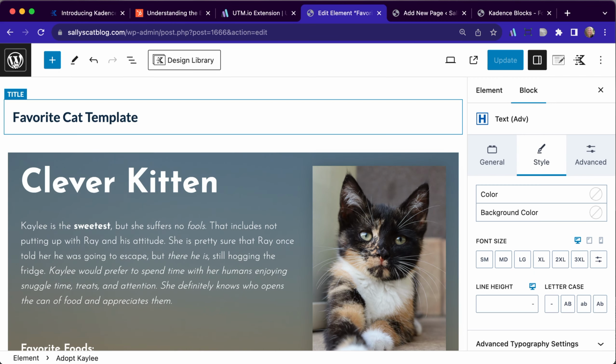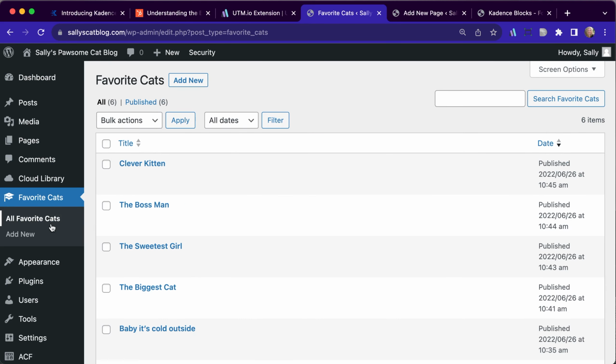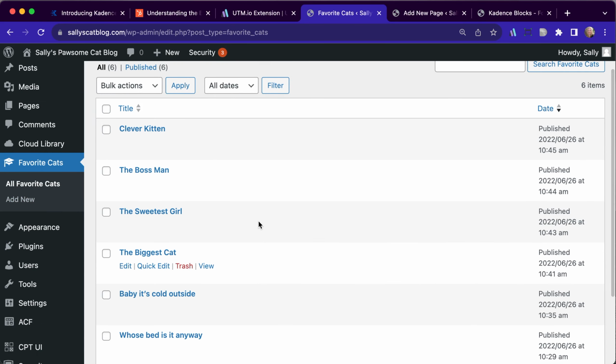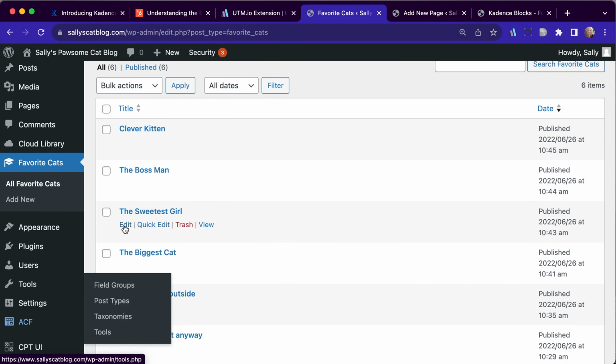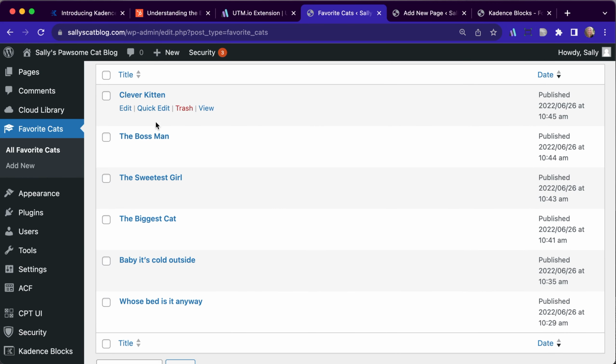Now, earlier, let's go back to our dashboard. On a previous video linked below, you will see that we set up a custom post type for our favorite cats. And so we set this all up in advanced custom fields. And this is all of the entries that we have of all of the various cats that we have worked with, that we are trying to get adopted from Sally's cat blog.